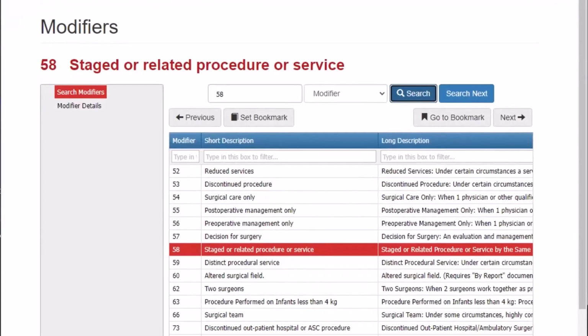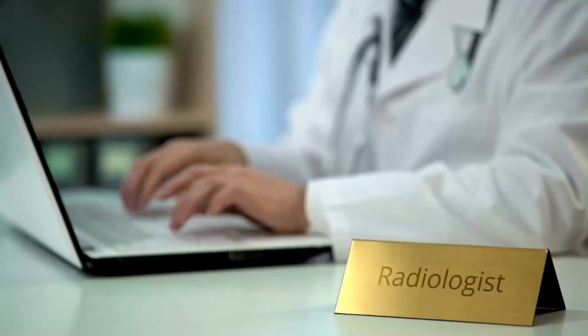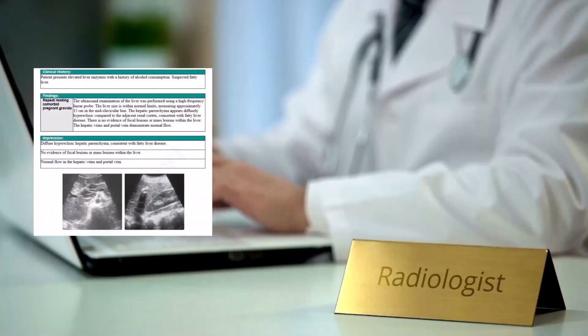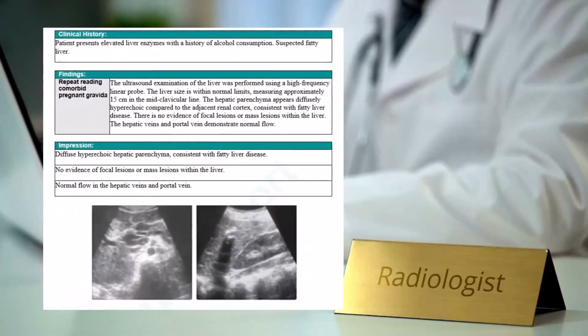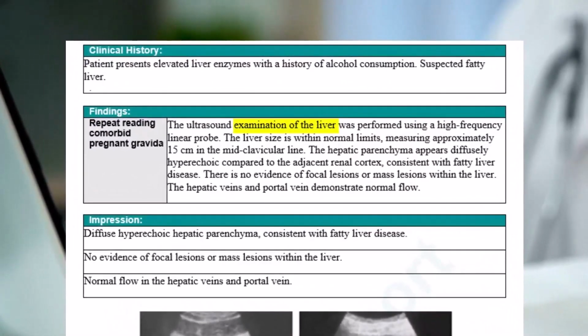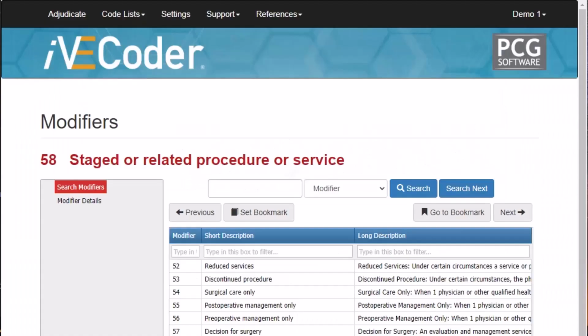A staged procedure. Let's take a quick look at the chart notes regarding 76981. I see my radiologist did a detailed review for a specific organ. In this case, mod 58 is incorrectly applied by the EHR. What other options do we have? I'll search for a more appropriate modifier. Here I can set a filter for the word organ.